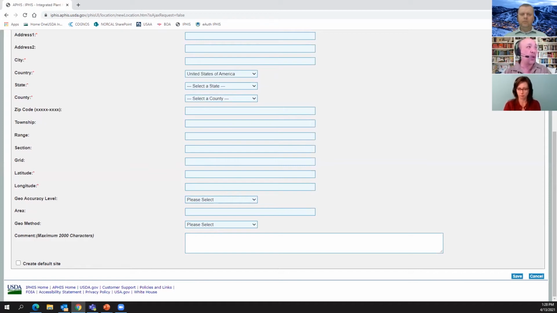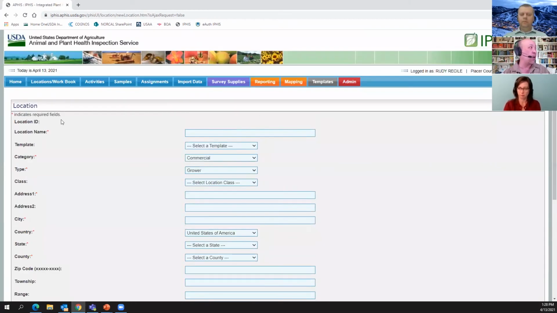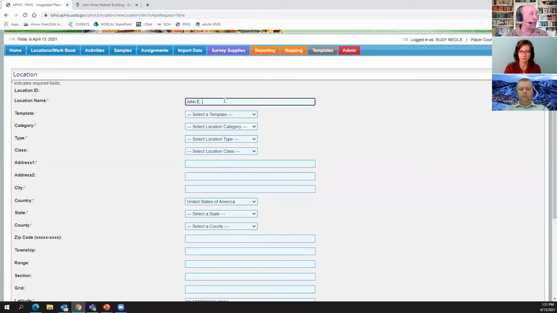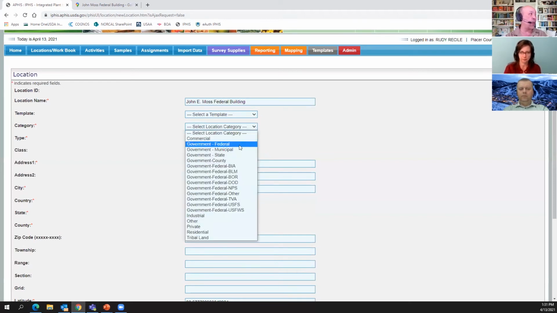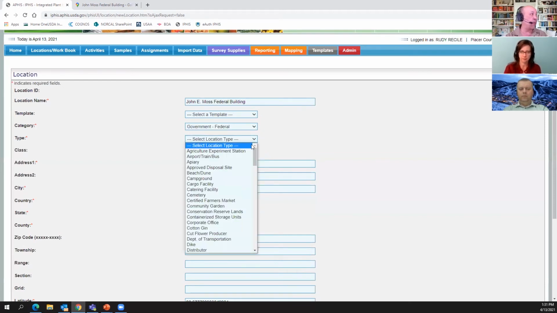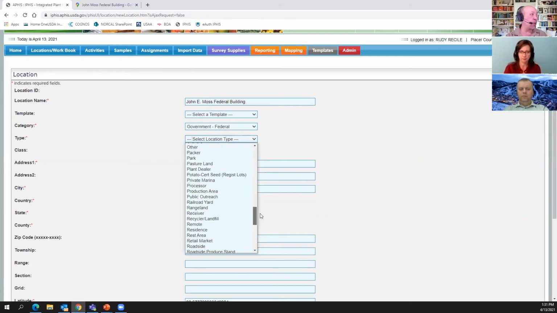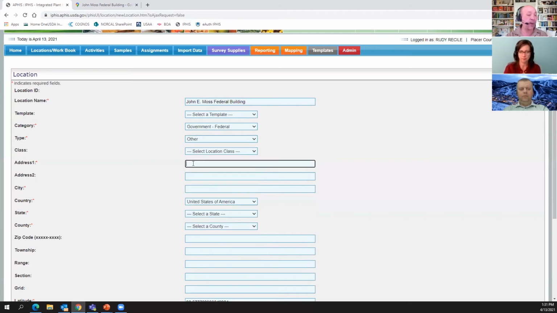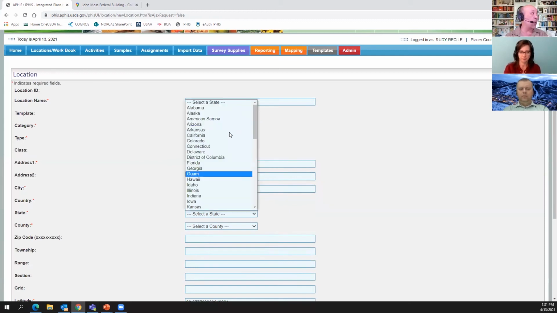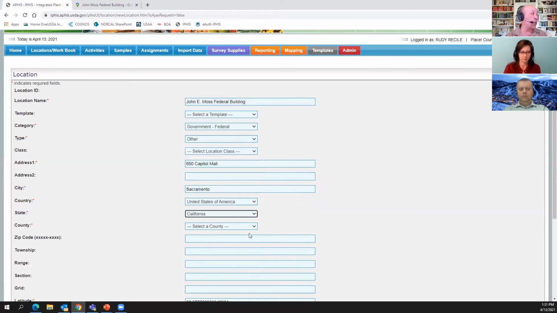When that happens, you will see a duplicate box up here that comes up and asks if it's okay to create that duplicate. Enter in your information for a name. In this case, it's going to be government. I'm going to choose other here. Put in my address. Select California.